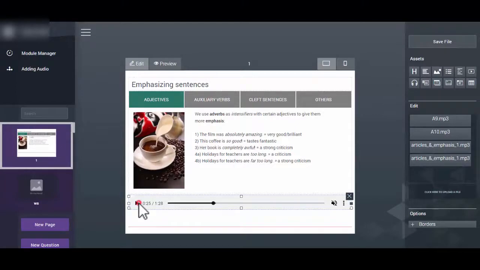You can play the audio in Edit or in Preview mode. To preview the page and the audio, click on the Preview button in the page editor.